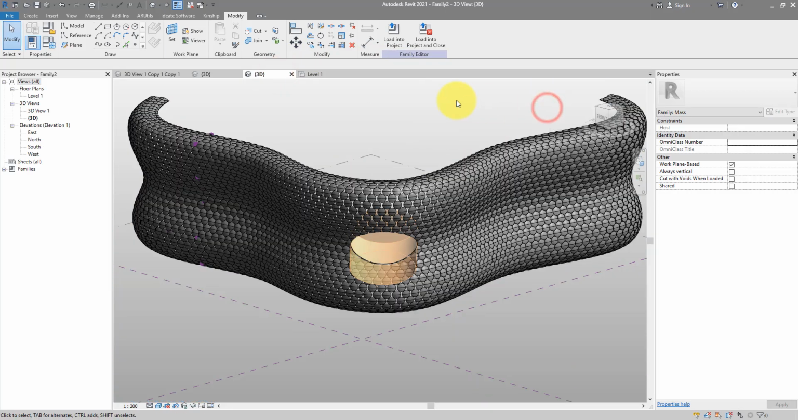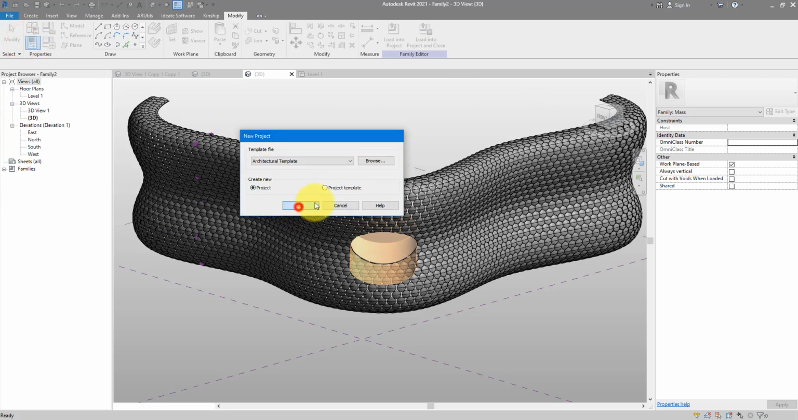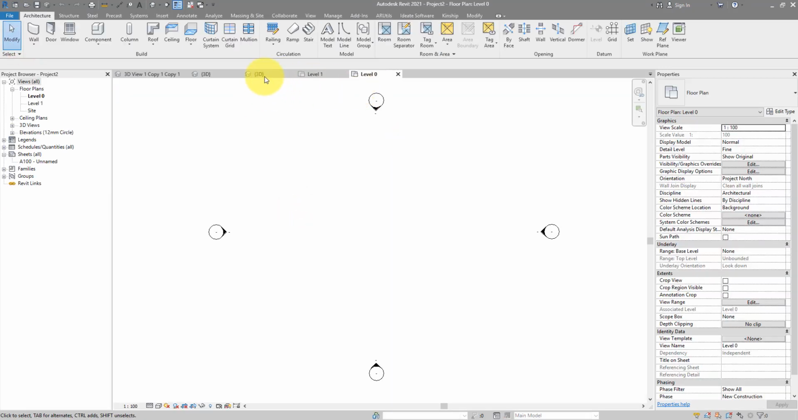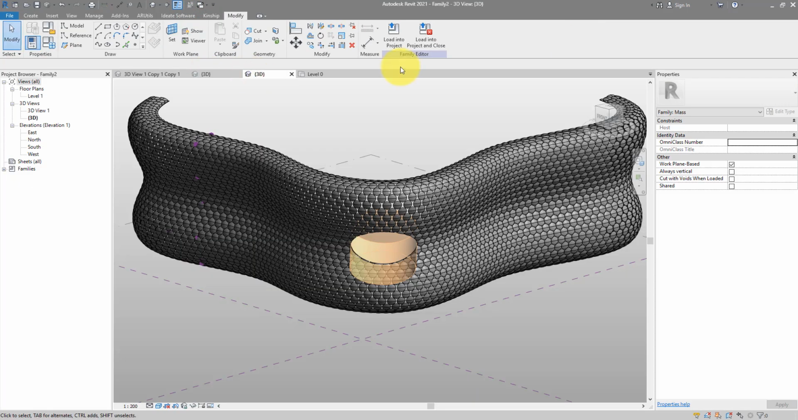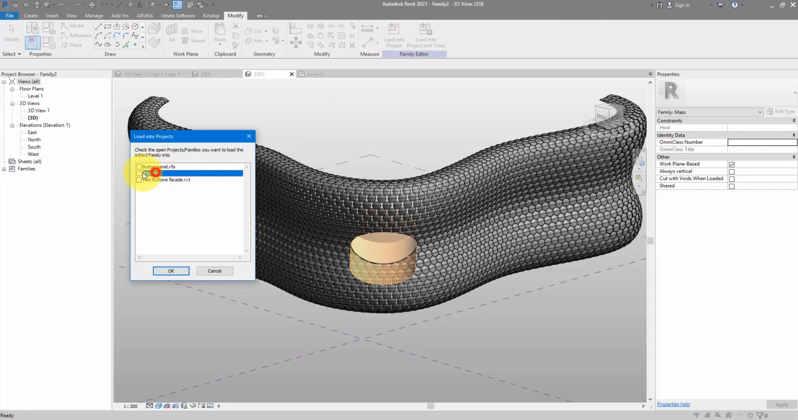Next step is to load this mass into your project. Let's do new project. And here you can go and select the mass family again. Then try to load this into project number 2, the one we just created. Let's do that now.